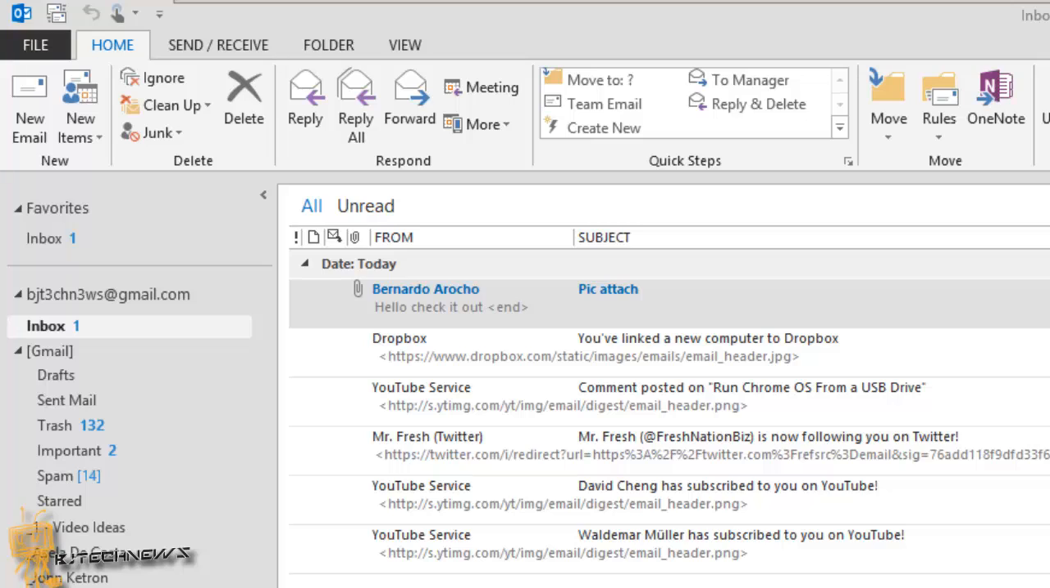I want to show you guys how to change Outlook 2013's default save location on Windows. By default, when you use the Save As option with Outlook, it saves your email messages and attachments in the My Documents folder. So I'm going to show you how to change that, okay?